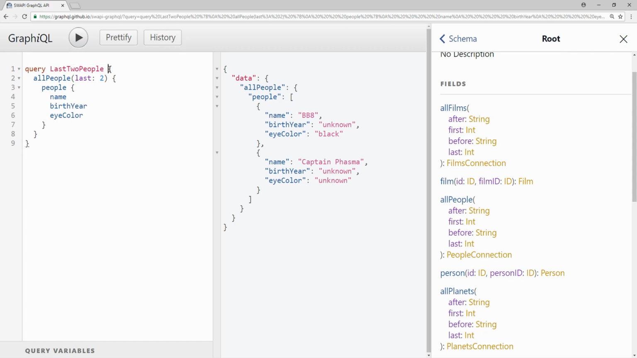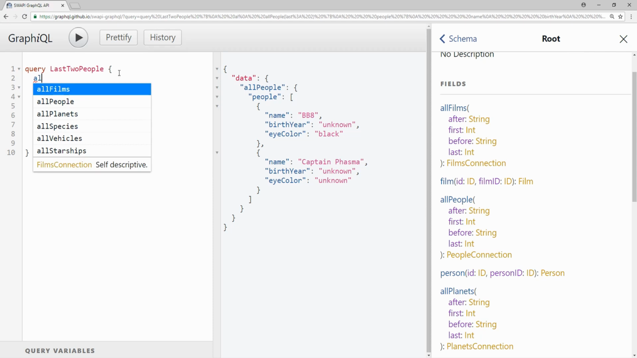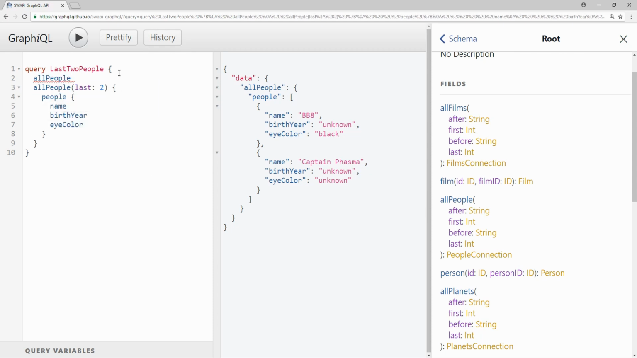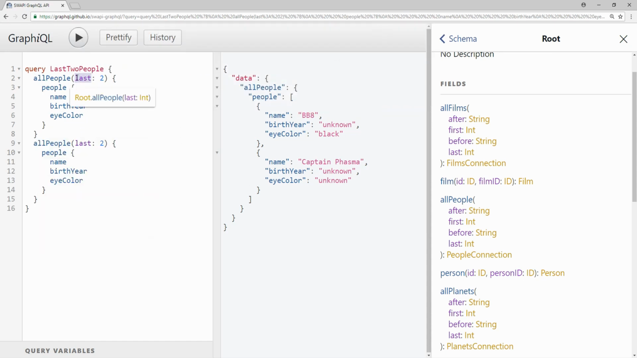And again, one of the main advantages of GraphQL is that you can fetch whatever you want without needing to send multiple requests. And let's say we wanted to get the first 2 and last 2 people. So again, we have the last 2 already. And before that, let's type in all people. Or really, let's just copy this over. And instead of last 2, let's try out first 2.